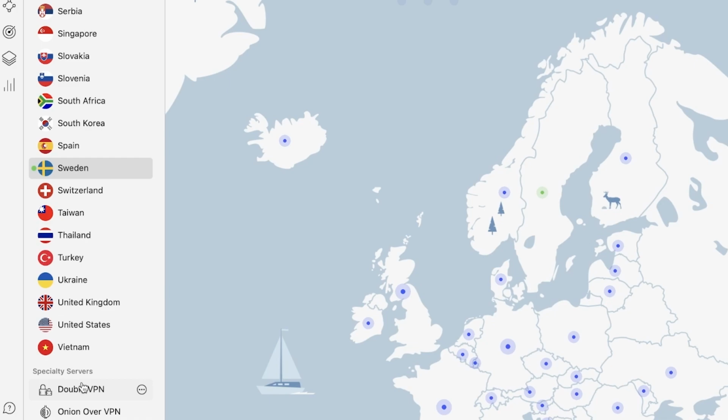Now, you also have obfuscated servers that can hide the fact that you're using a VPN. And you also have onion over VPN, which is maximum privacy if you're dealing with the dark web. And you also have P2P, dedicated torrenting servers optimized for the best torrenting speed and stability.